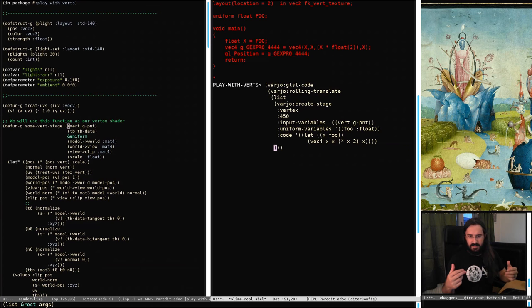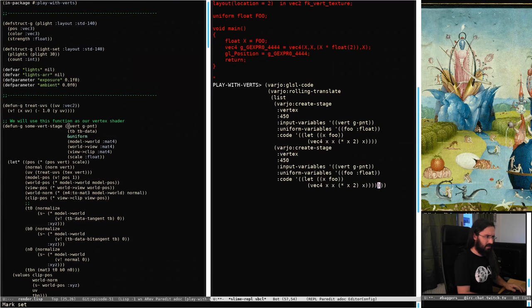And what this does is it does all the stitching together. So it makes sure the variable names line up between the stages and makes sure the types line up and all that kind of stuff. So really, this is the one that ends up being used all the time. So let's make a full pipeline. So this will be a vertex stage going into a fragment stage.